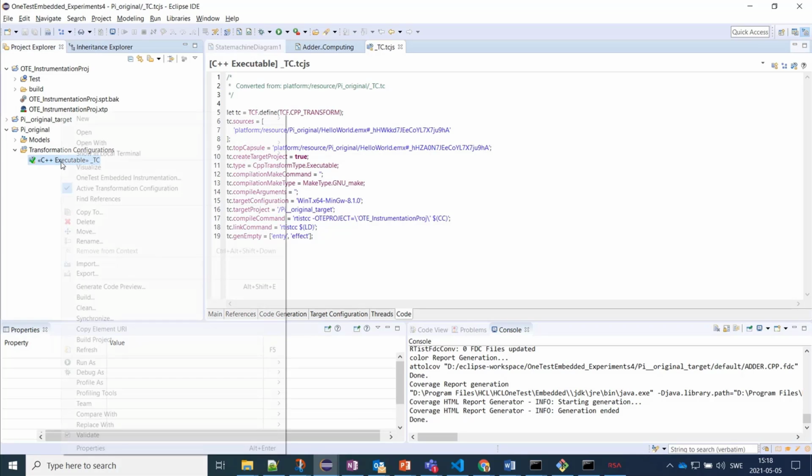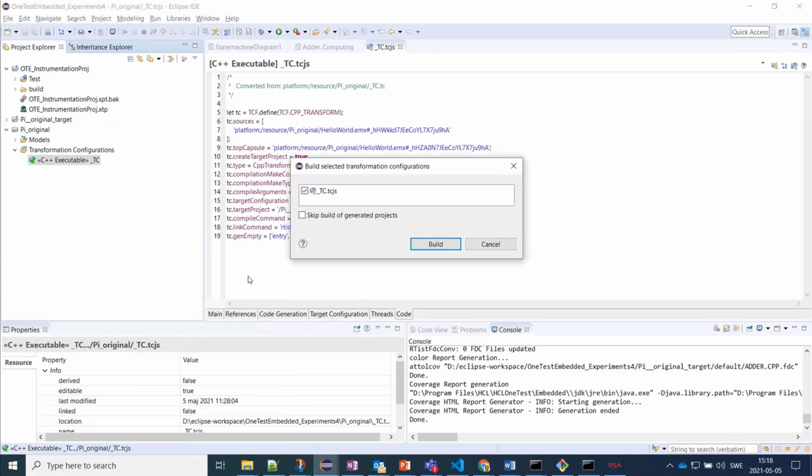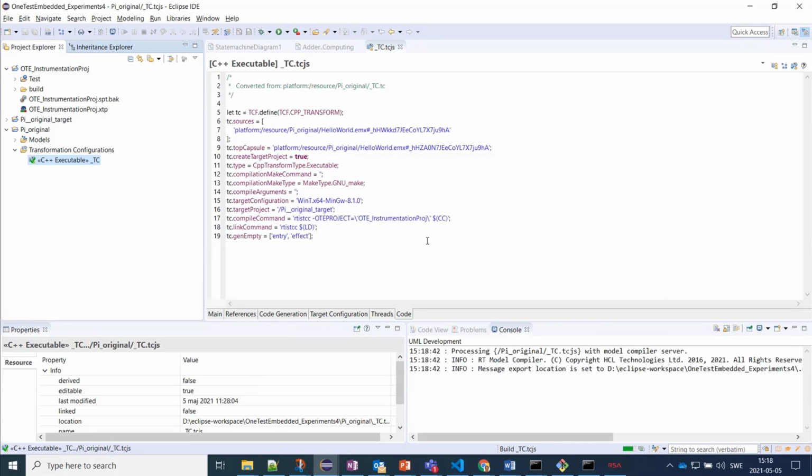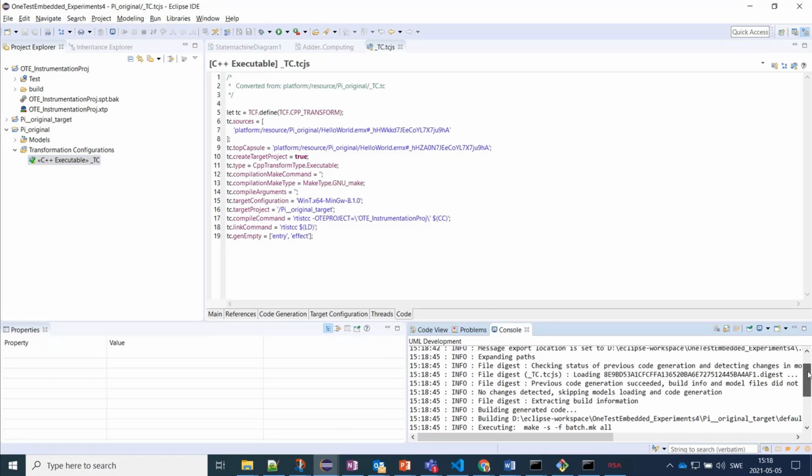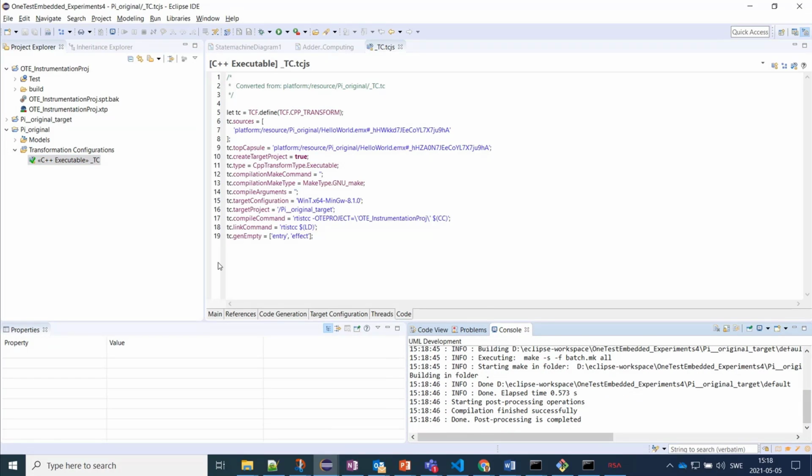So I think I have already built it, but I can just in case build it again. And building will of course take a bit longer when you have instrumentation, since all C++ code will be pre-processed by OneTest embedded. But now it was already done, so it was of course very quick.